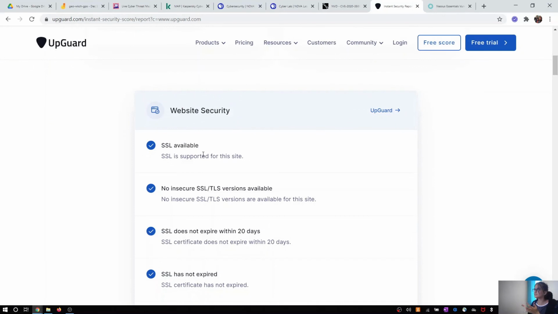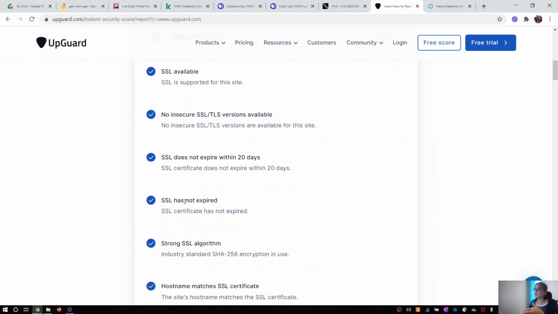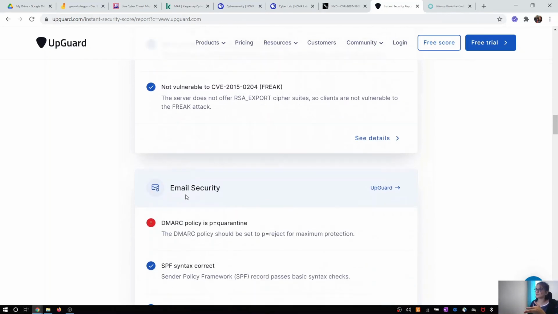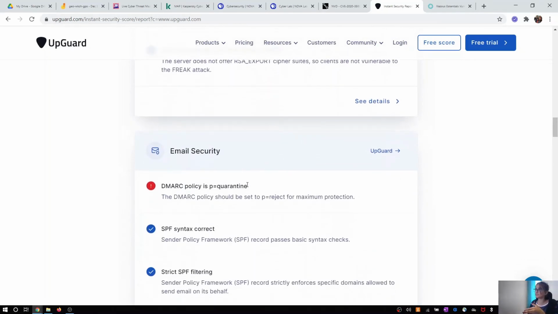And again, here they give you a briefing of their matrix. So what are they following, and what are they not following? One of the vulnerabilities that they still have is something with their email security. They are saying that one of the variables is quarantine, whereas if they wanted maximum protection, it should be reject. So this is one of the vulnerabilities that they have.